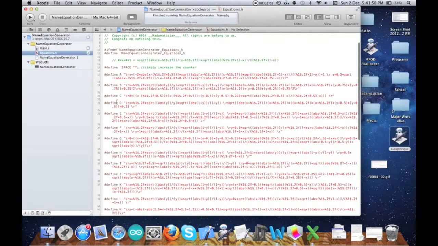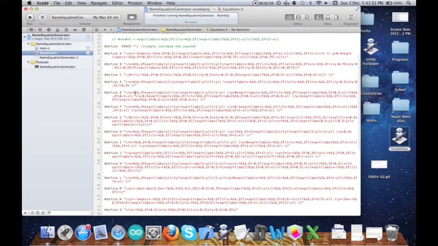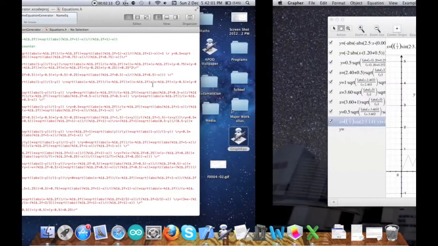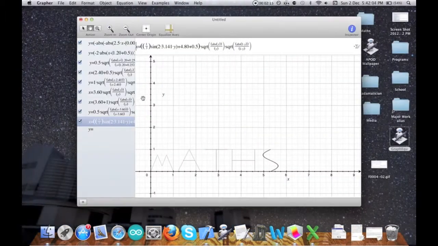Back to this. My C program here is made of a header file that has all the equations here. And it's made up with these parts here. This %1$0.2f, that is where I put the offset in for each letter when it goes. But I'll explain that all in the next video.